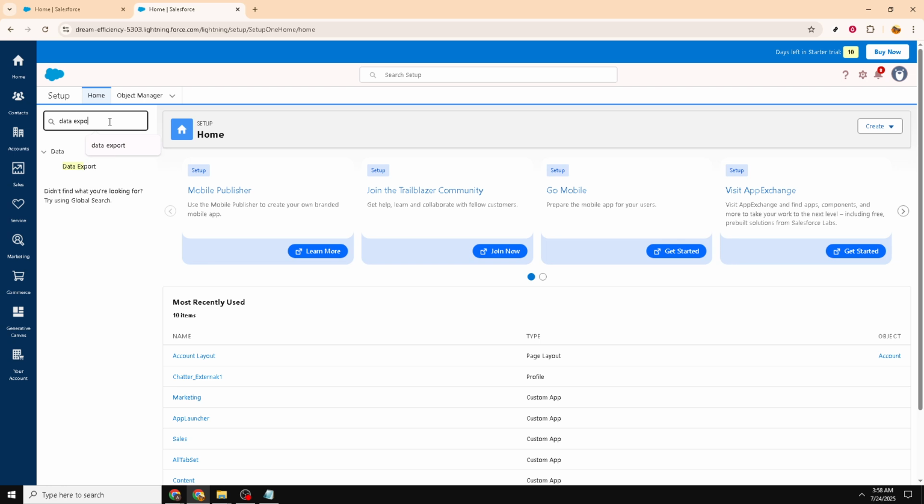Here, type in Data Export. This targeted search saves you the time and hassle of sifting through numerous menus to locate what you need. When you've found Data Export in the search results, go ahead and click on it. This will direct you to the Data Export page where you can begin setting up your export parameters.